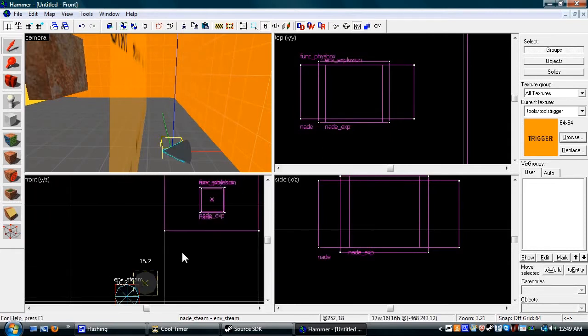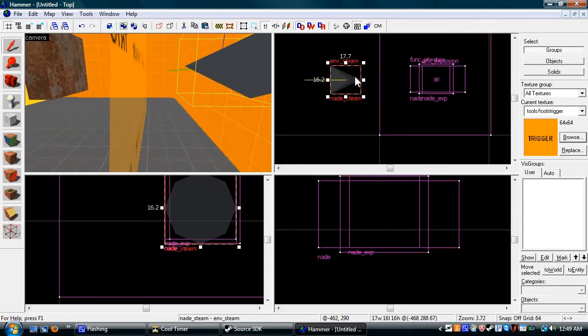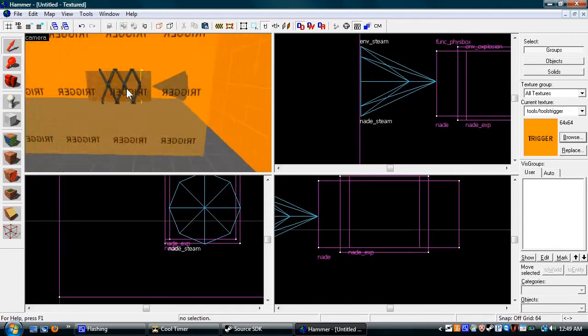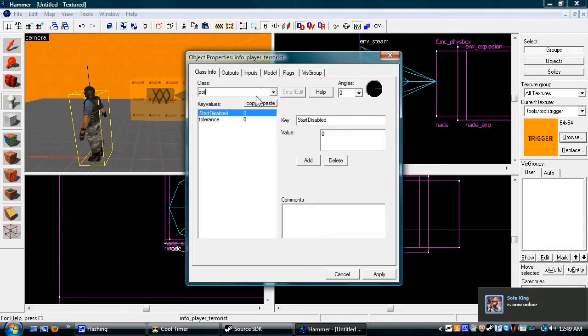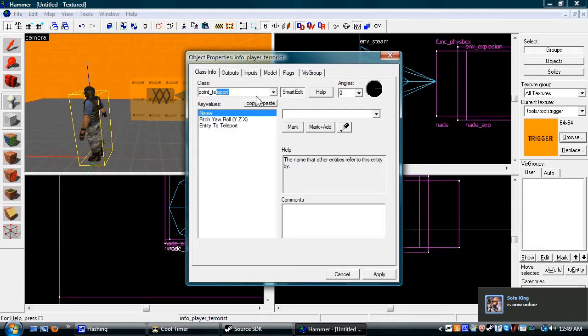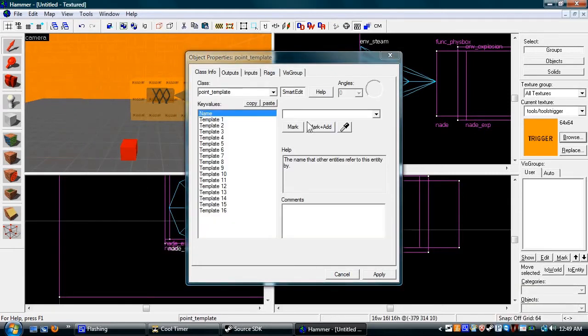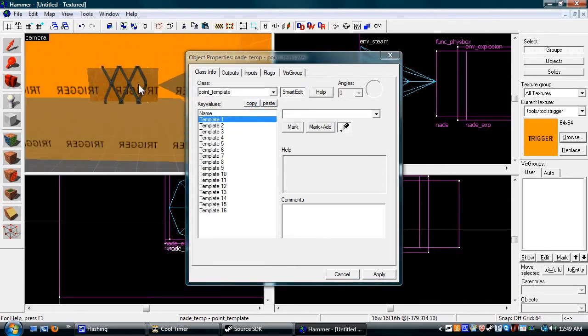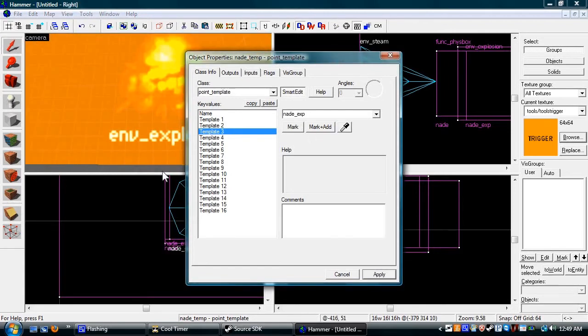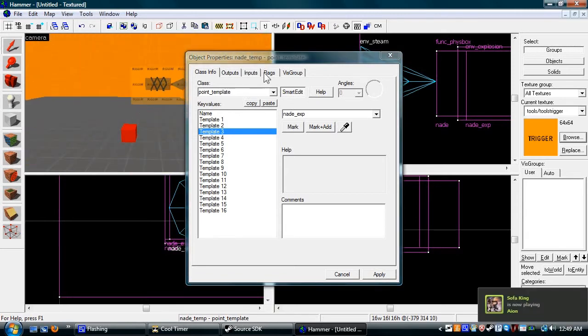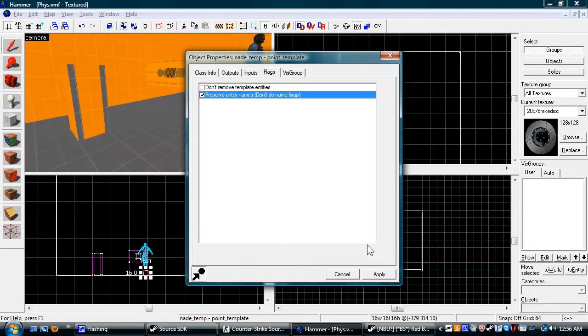And now here is the actual spawning process. Create a new entity. Make it a point_template, and we're going to name this nade_temp. Under template 1, we want the physical grenade. Under template 2, we want the steam, and under template 3, we want the explosion. Now whatever is under template will not spawn with the map, it needs to be spawned. We want preserve entity names on, so keep that checked.